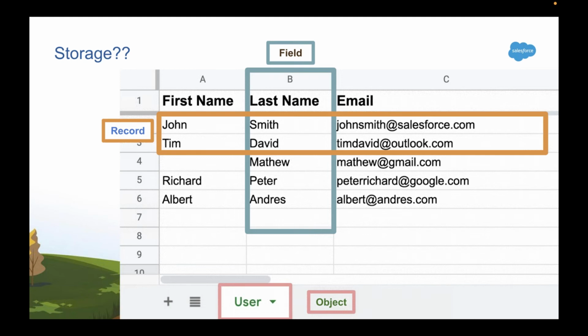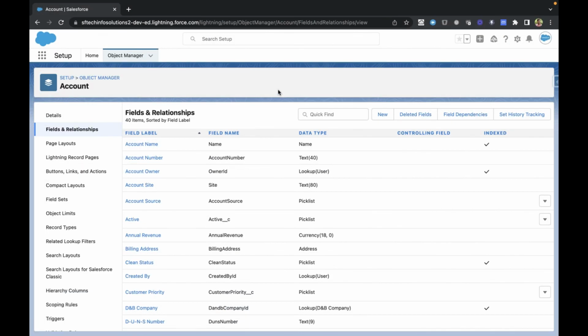I have so much information here. Maybe one familiar word for everyone is the name field. It has different data types, and we will see all these in our upcoming sessions. So in short, data will be stored in object format. An object will contain fields, where each field will hold each and every chunk of your data.